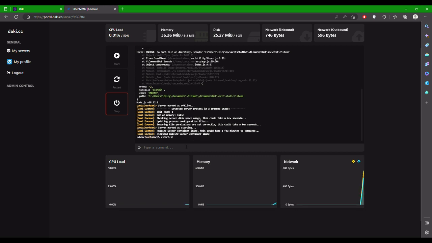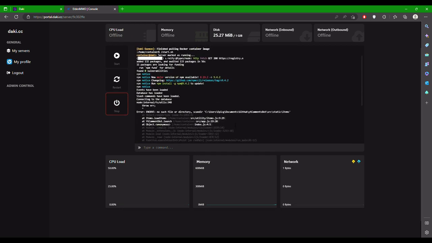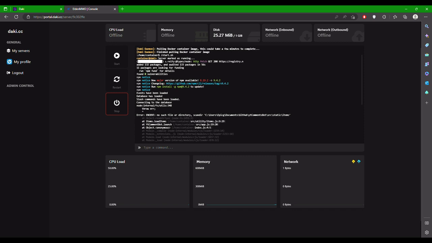Okay, so it didn't stop. Holy shit. Okay, so let's see here. New major version available. Run install npm 9.4. Right. I don't know why it's running on 8.9, but events have been loaded. Database. So it was working.